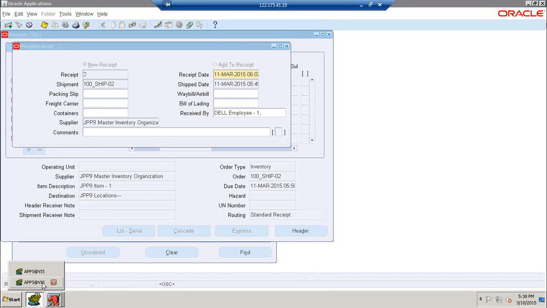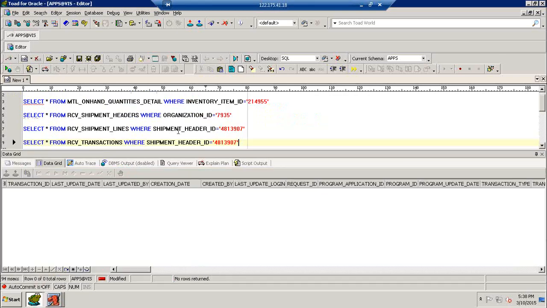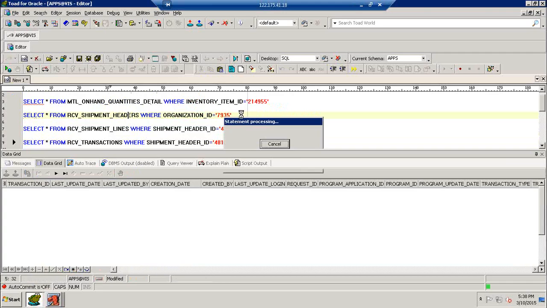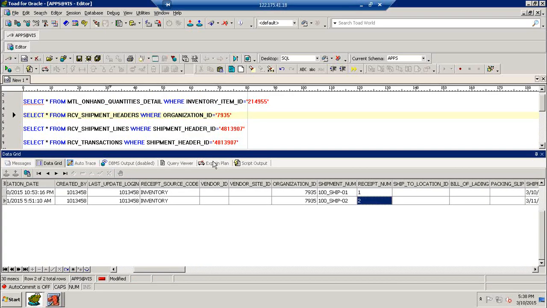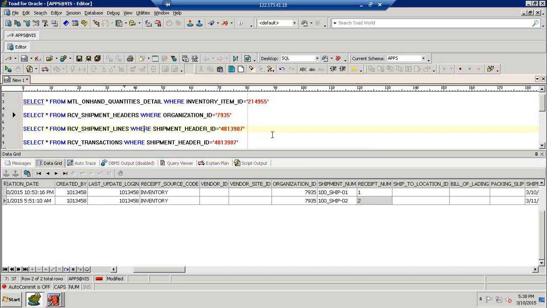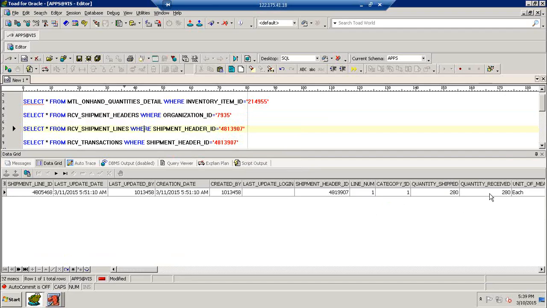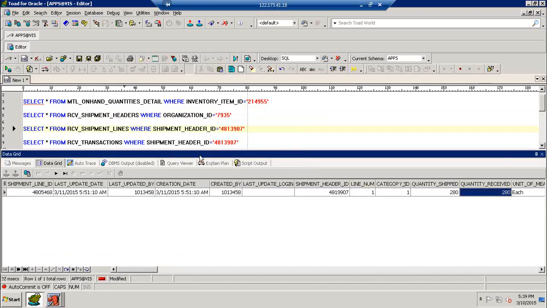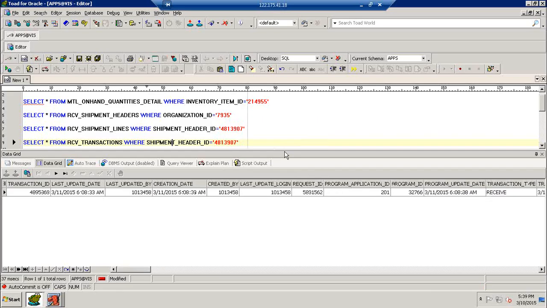So observe carefully. This table is reflected, RCV shipment headers. We have the receipt number. RCV shipment lines will receive the quantity. Okay. And go to RCV transactions, the system generates one record. We just received at the door level.